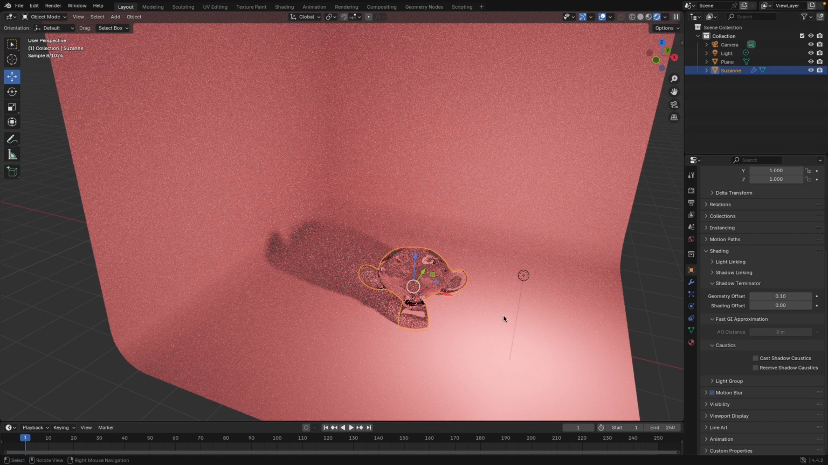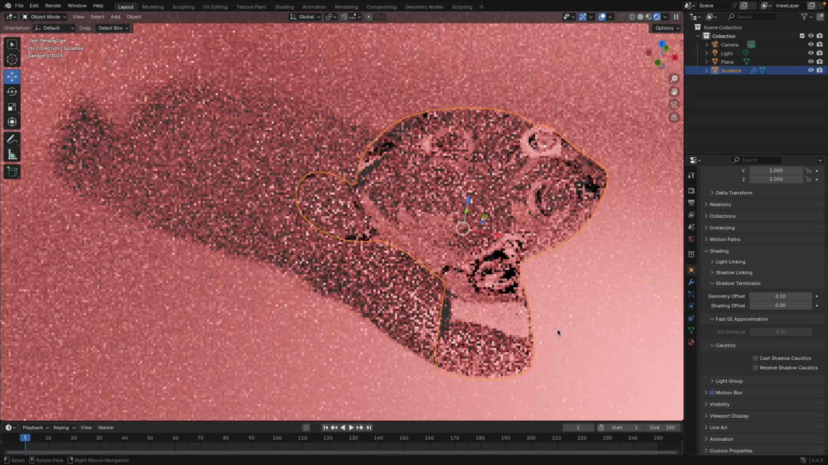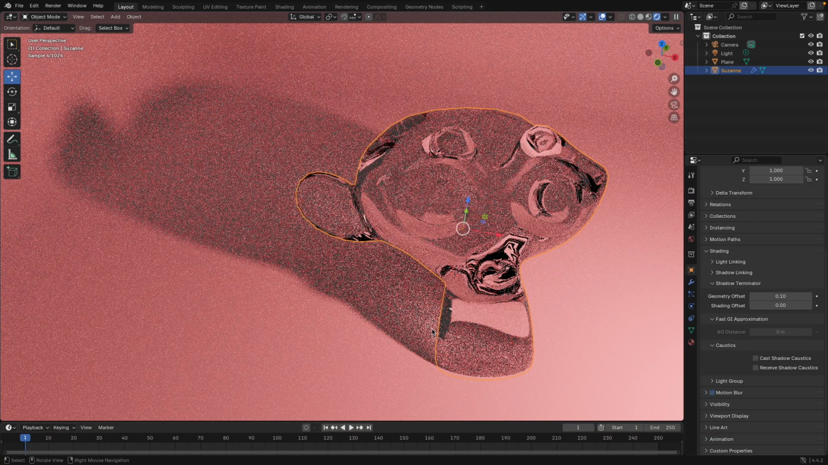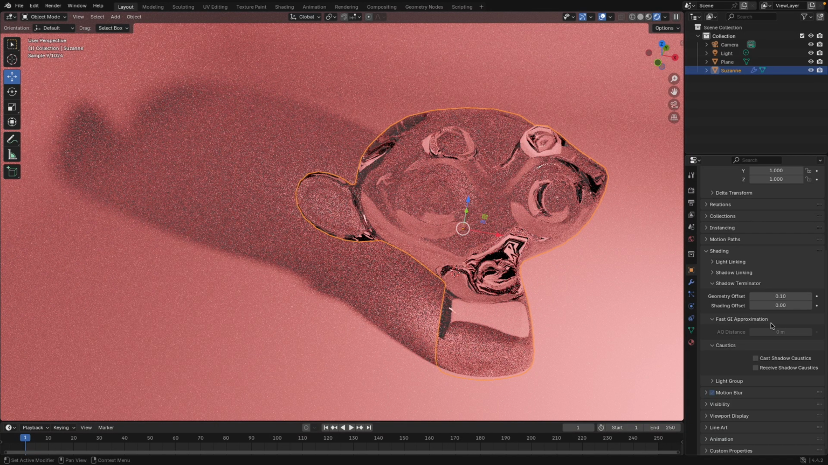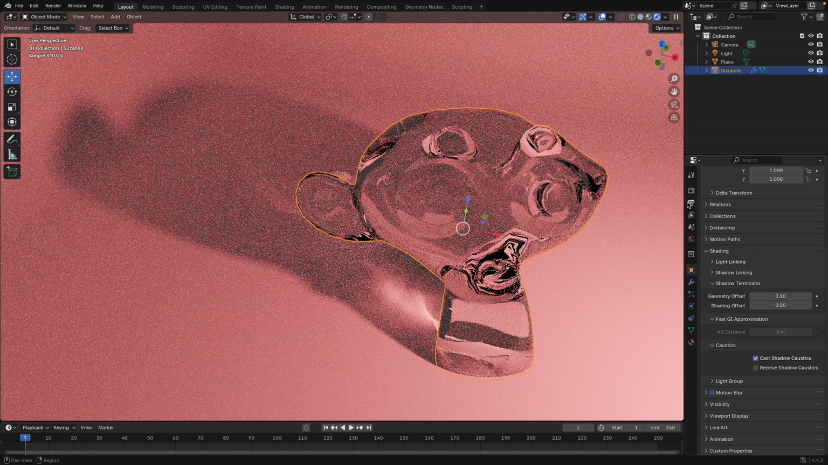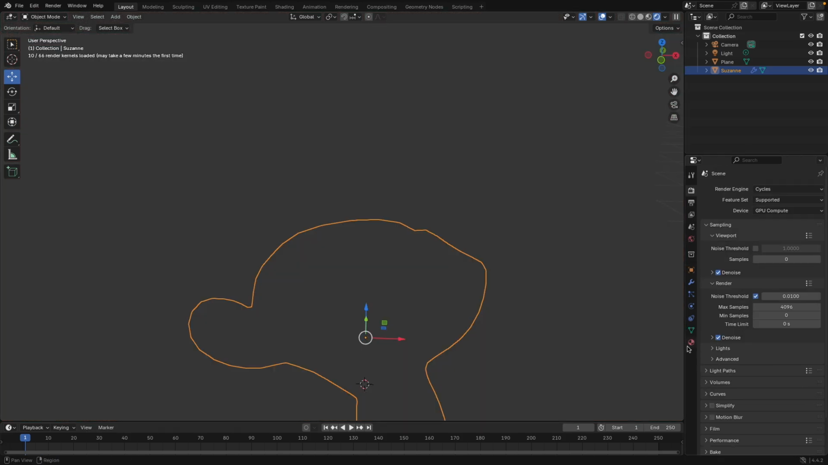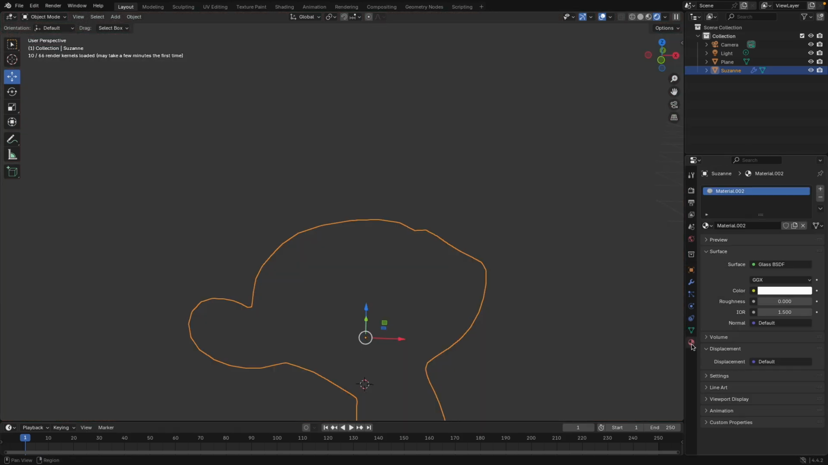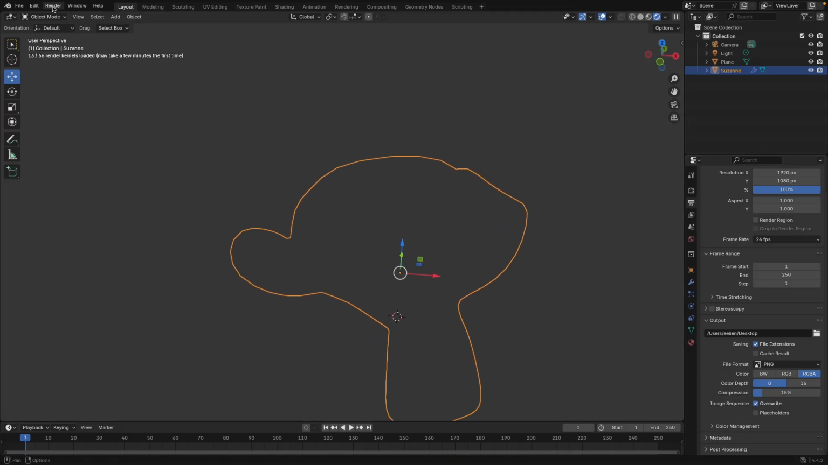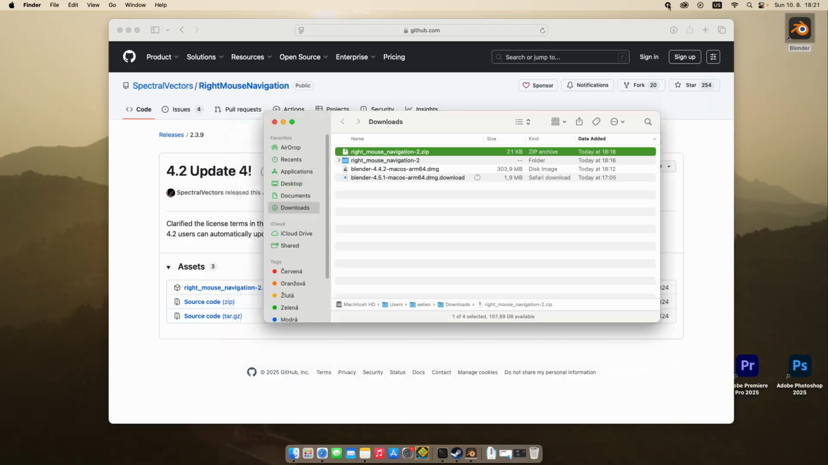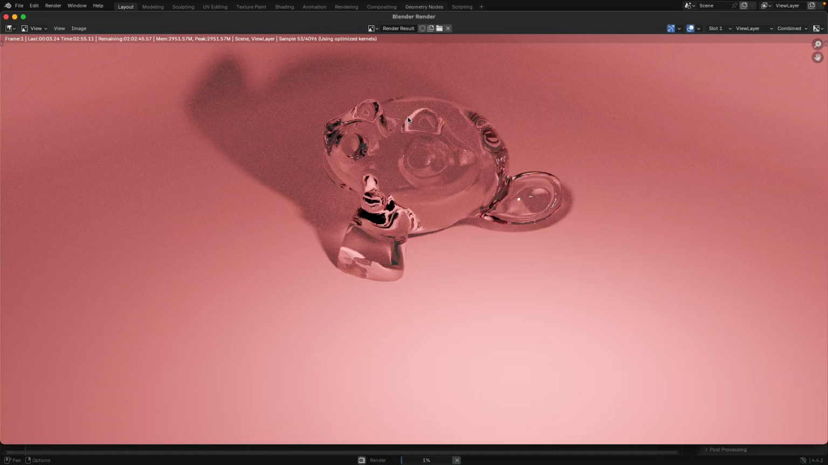And you can immediately see it. If I just go a little over here, if you look at this now, you can see the difference. So that is how you can render caustics in Blender. Okay, then render this image. And you can just save it, render it, and do whatever you want.